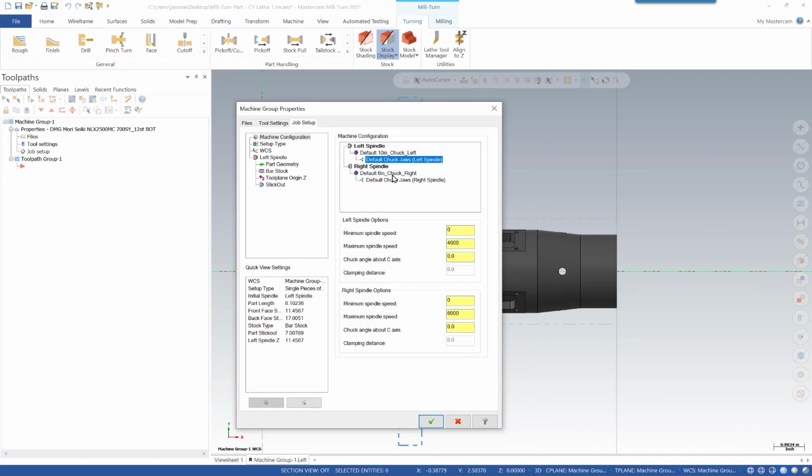The other option that we have is we can create a library of chucks and jaws, and that's the main purpose of this video, to show you how you can add a library of chucks and jaws so that you don't have to go through and modify these every time you start a new job.